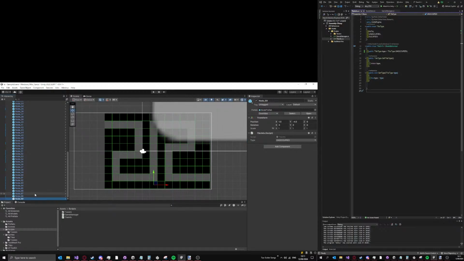But at least this way I kind of get to, okay, so all the way to there, that should all be path. So then that one is not a path, unoccupied, path, unoccupied. Okay.